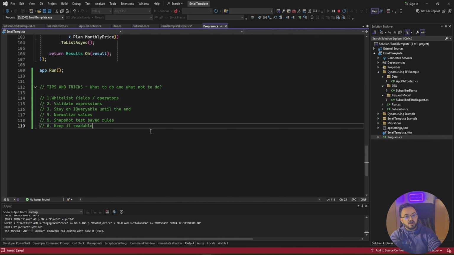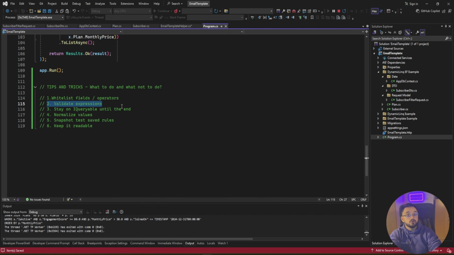Here I have a couple of tips and tricks on what to do and what not to do with Eval expressions. So the first one is whitelist fields and operators. Don't expose your whole model. Map the UI to an allow list. You should validate expressions. So you need to reject unknown tokens and filters before execution.